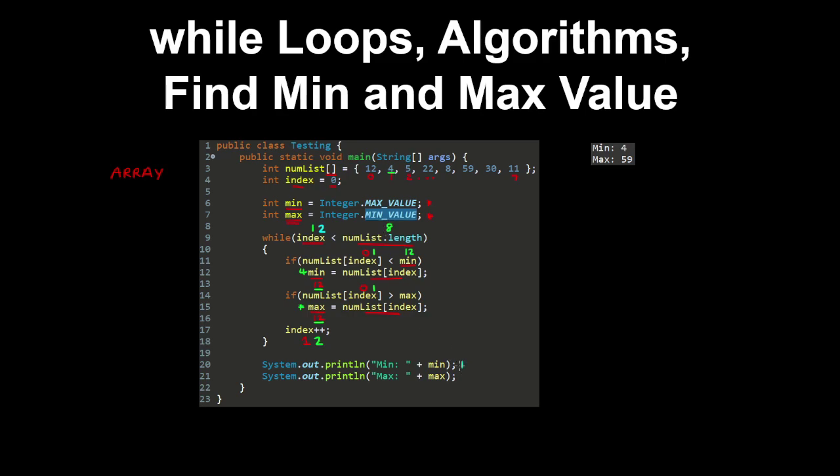then the minimum and maximum value gets printed out. And we expect the minimum value to be 4, because that's the smallest number in the list, and the maximum value to be 59, which is the largest number in the list. And as we can see, that's what gets output to the screen. So write this algorithm yourself to make more sense of it.